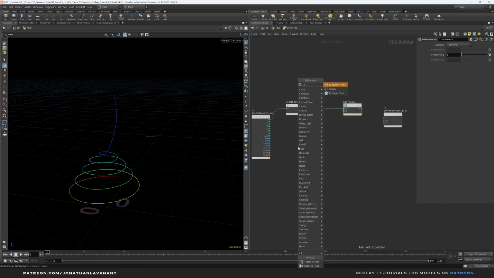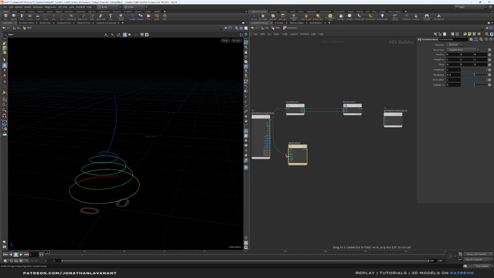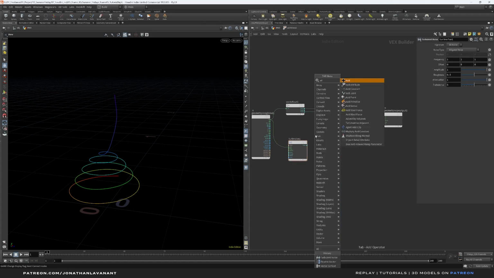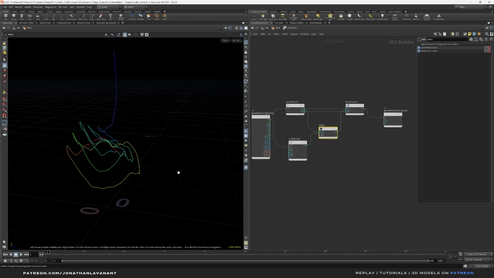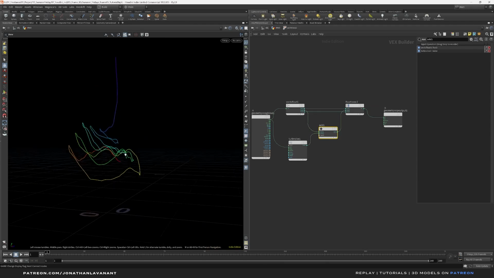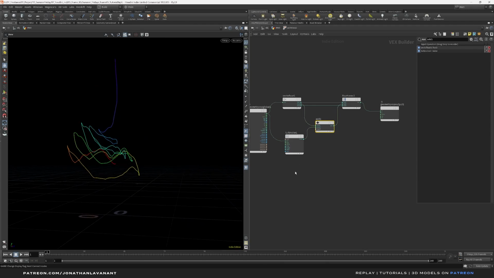So let's add a turbulent noise. Plug the position into the position here. Let's add an add node, and we can plug the y position into the first input, and we can plug the noise into the second input of the add, and we can plug that into the y position here. And we can plug the output of the position into this one. So now you can see we have added some noise into the y position.